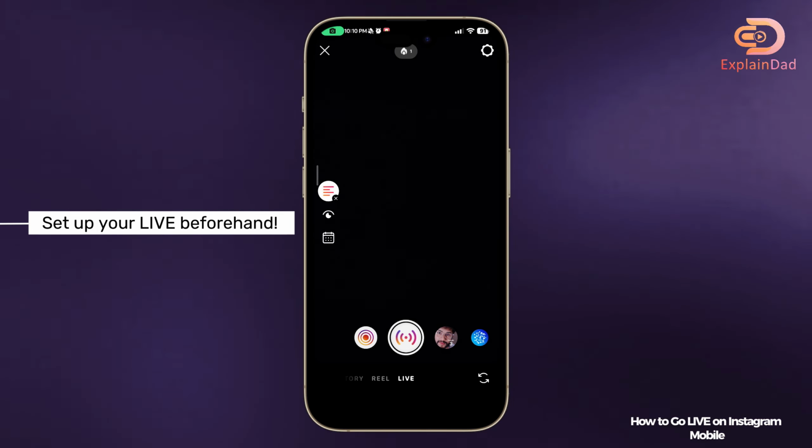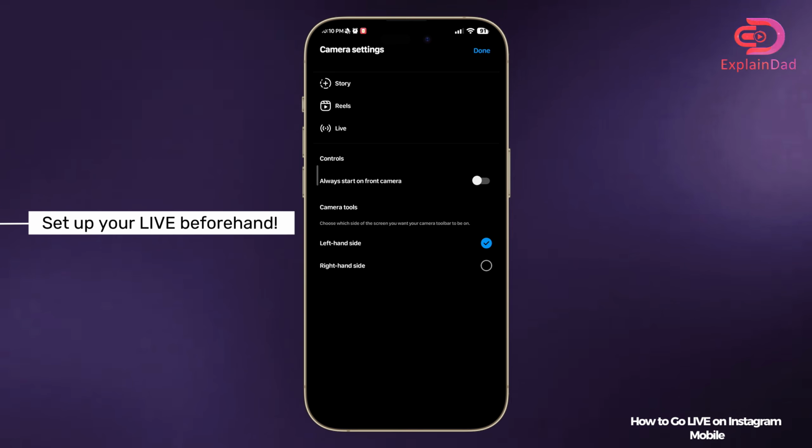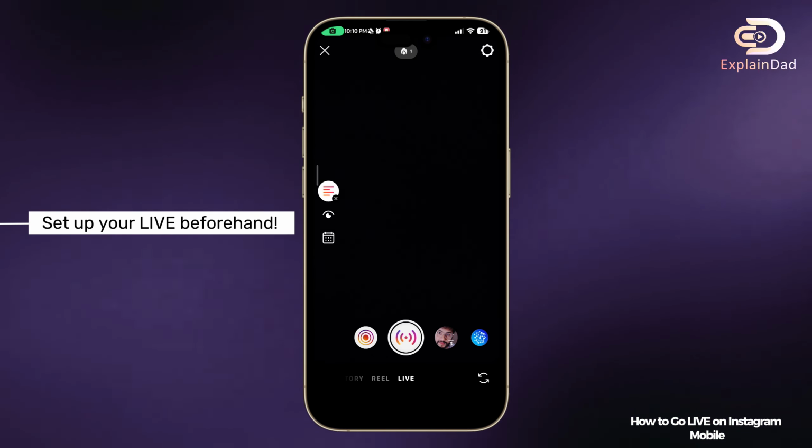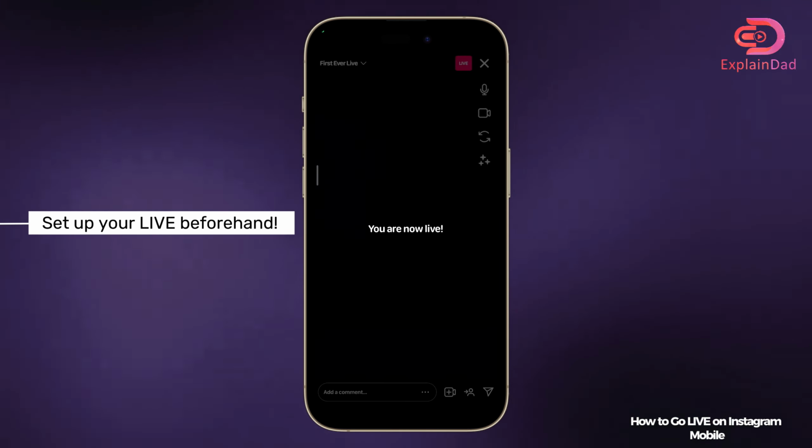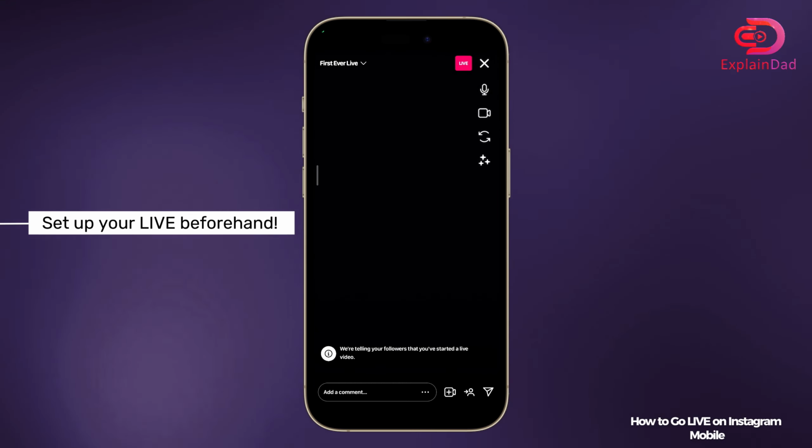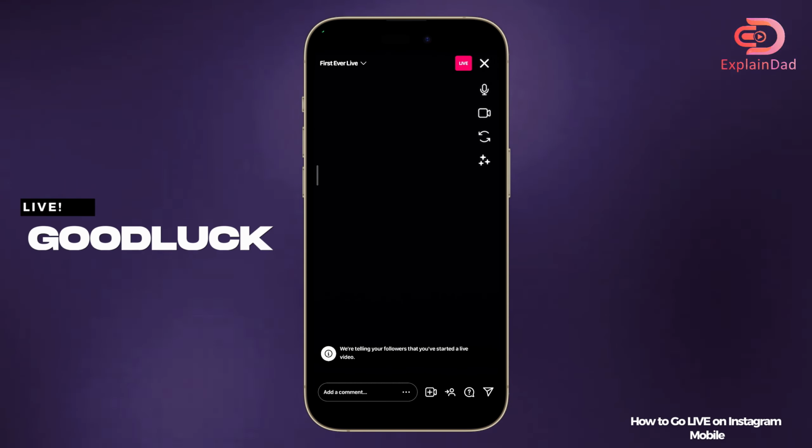Just tap on the button if you're ready to go. Make sure that you've already prepared everything that you need for it to become a successful live. First, it will go on checking the connection, and it will prompt to say that you are live now.